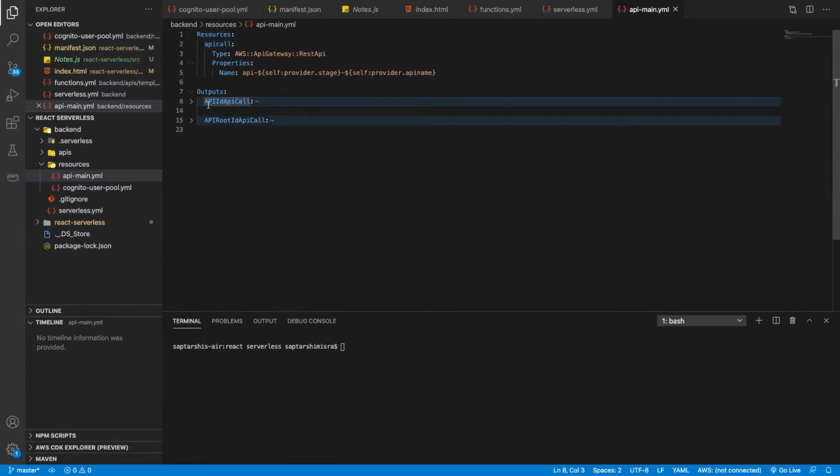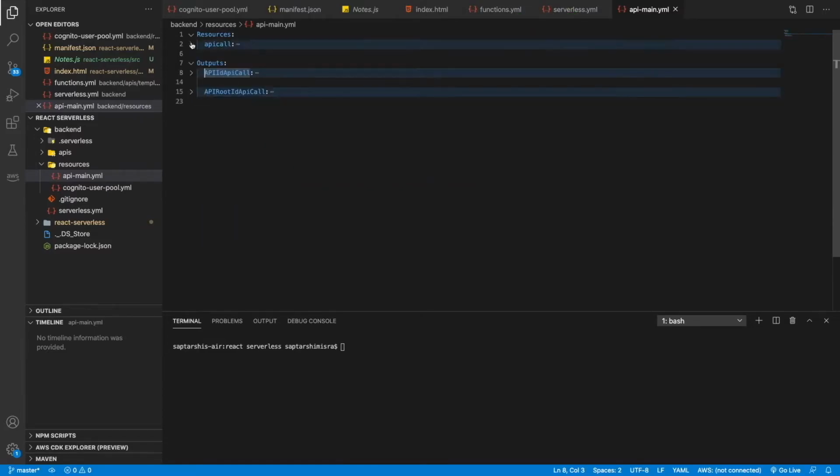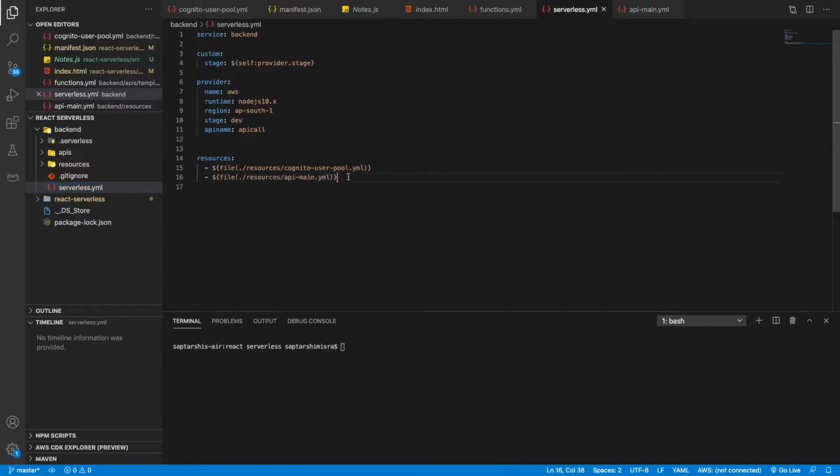Now we will go back to our serverless file and start writing the definitions for our API authorizer for the root API gateway that we just wrote. So here in the beginning we will again write a declaration of another file. So let's say file ./resources and then API authorizer.yaml. So this API authorizer.yaml basically contains the declaration for our custom authorizer.